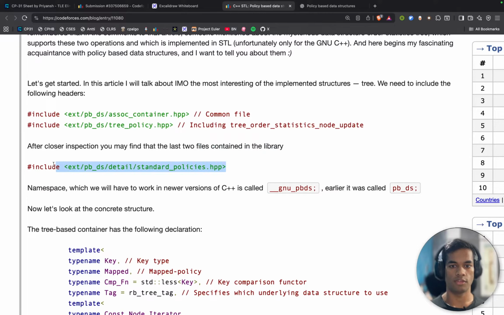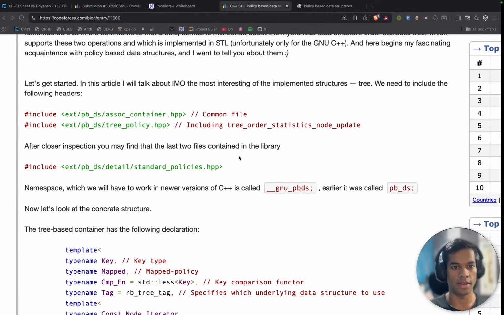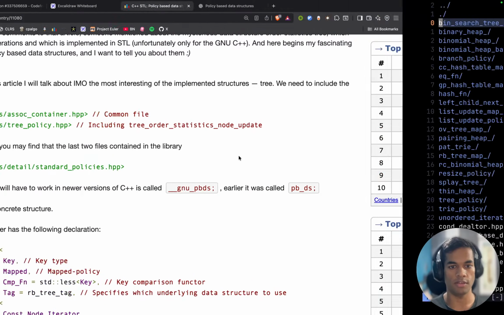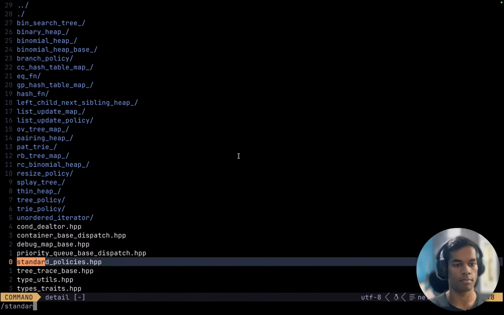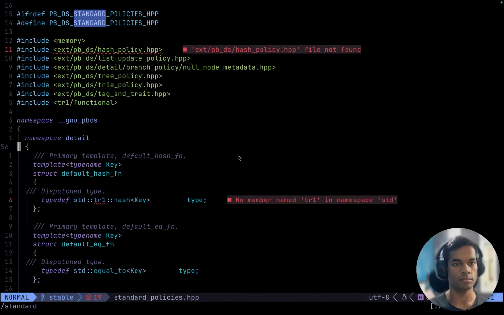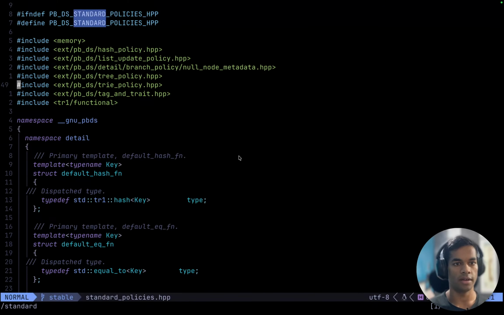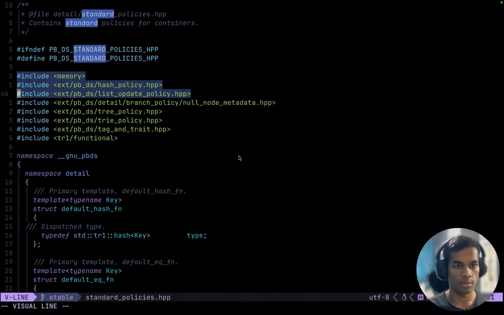Okay, I can just simply include this one instead of including these two. We can check PBDS. Inside PBDS, we have detail, and inside they are saying there is a standard policies. This file does for a fact include hash tables, include list update policies.